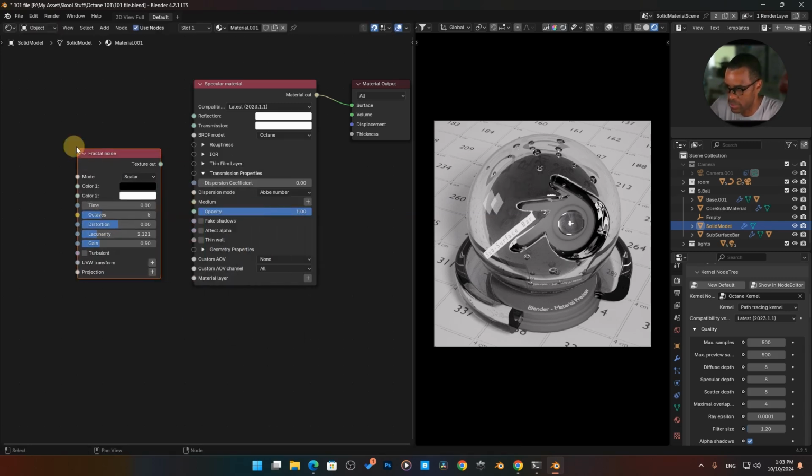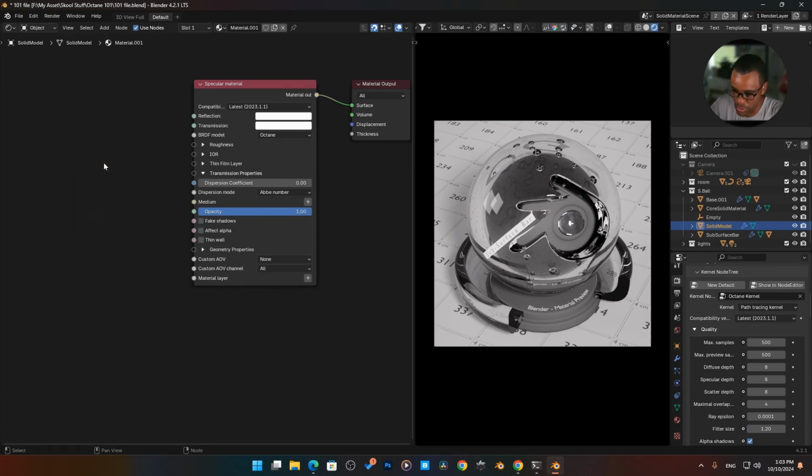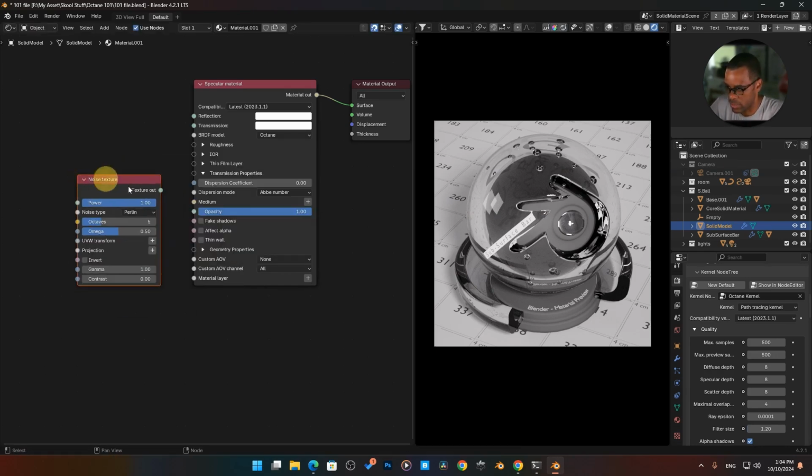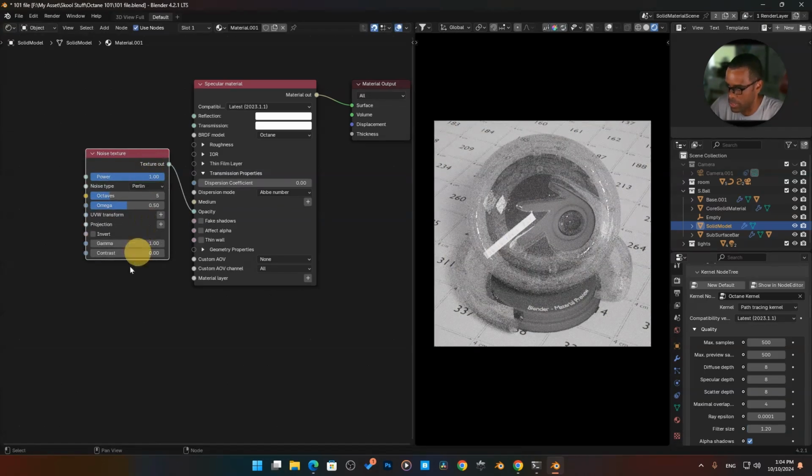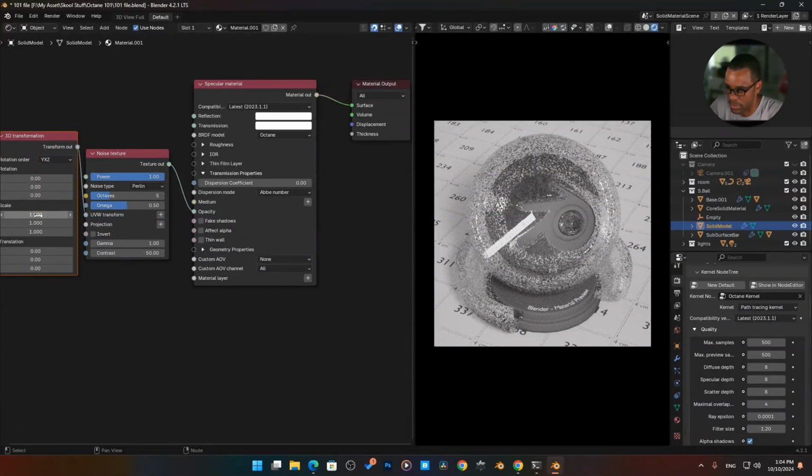Let's add in a noise texture, and actually not a fractal noise, I just want a noise texture. There it is, and I'll plug this into the opacity. And again, anything that has the same color node noodle here, we can plug that in. We'll get into that in some other videos too. So if I come in here, maybe crank the contrast up to 50, and then let's bring up the size a little bit.